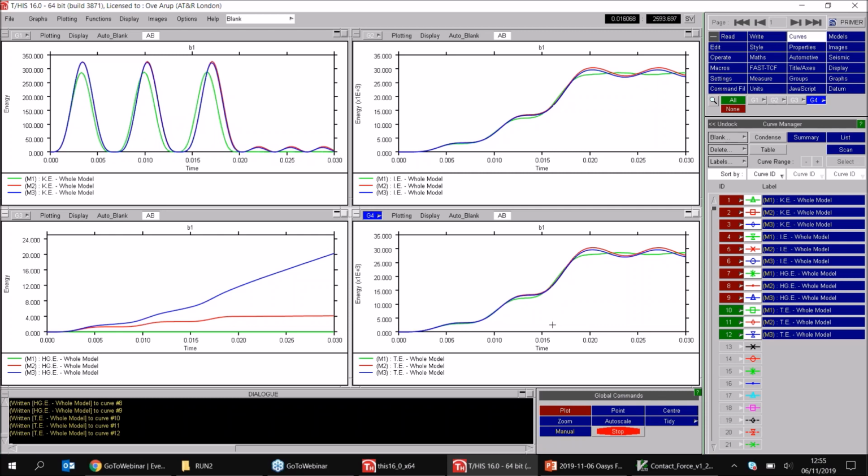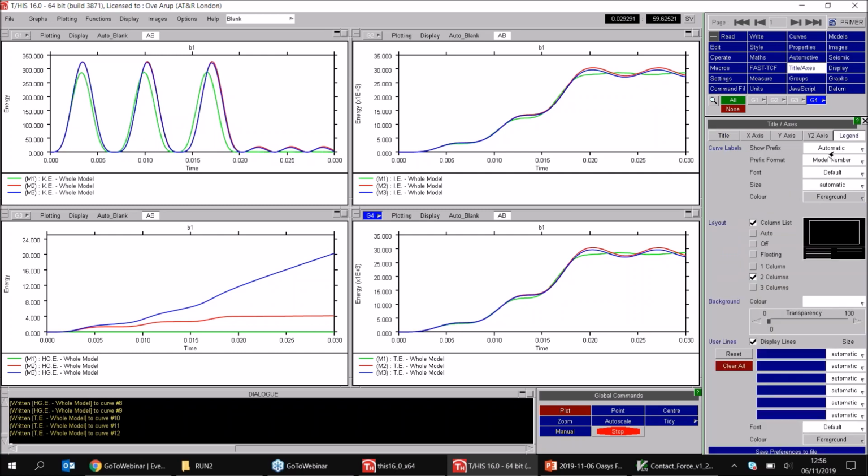Okay, so that's very good. When comparing models, it might be more useful to show the run directory rather than call them model 1, 2, 3. So to do this, we can go to title axis and legend, and then perhaps you can't see that, but we can change the prefix format to the directory. So in this case, we can see it's highlighted /B1 for model 1. Okay, so now we're happy with all of that.